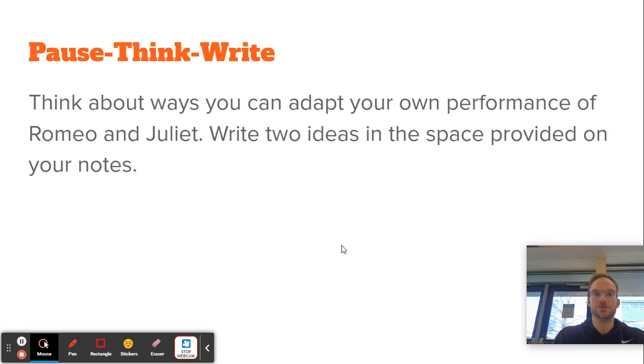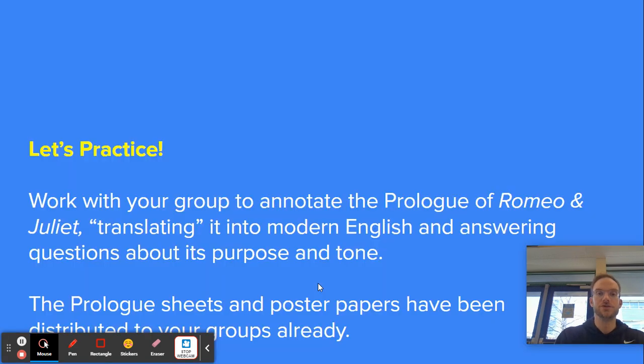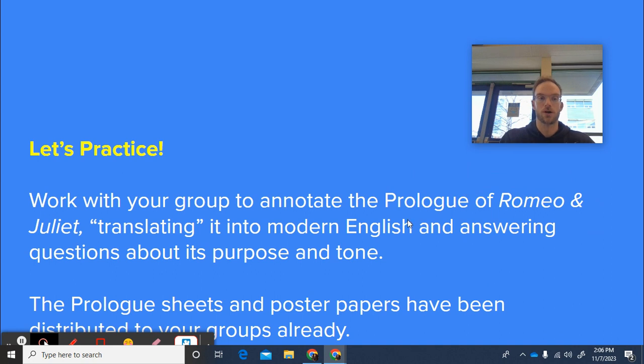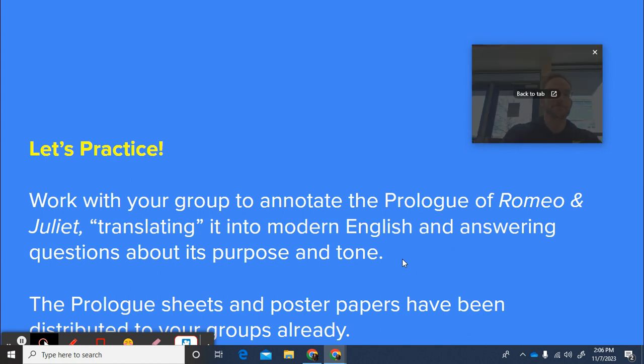So again, make sure you pause and you do this part. But what you're going to do today, you're going to work with your group to annotate the prologue of Romeo and Juliet. You're going to translate it into modern English, so that way you know what it means. And then once you translate the prologue, work with your group, make your poster, understand what the prologue is saying to you.